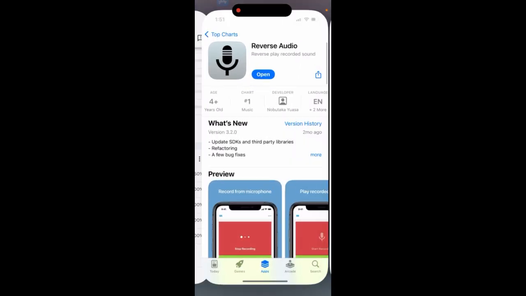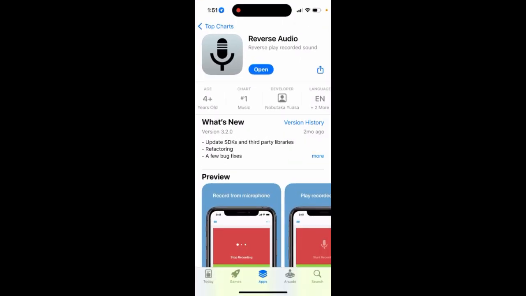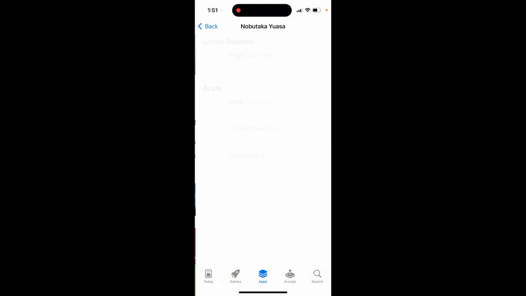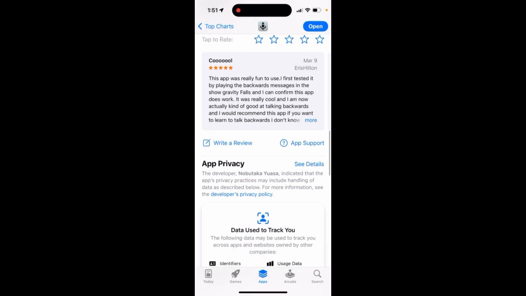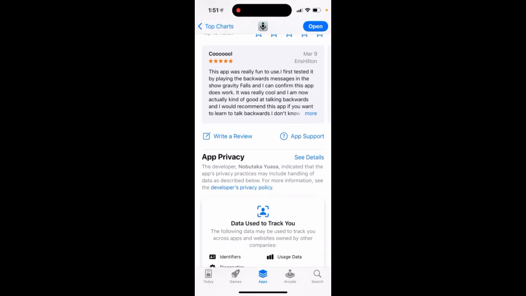So at the moment, this is the app, Reverse Music by Nobutaka Yuasa. I don't know, like a solo developer built this app. And there you have it.